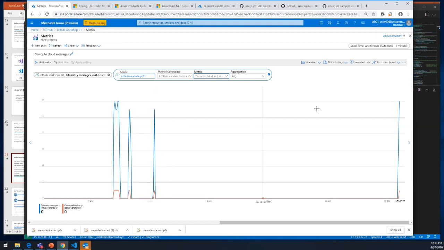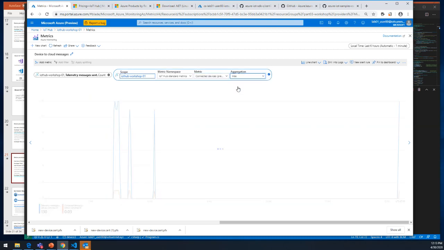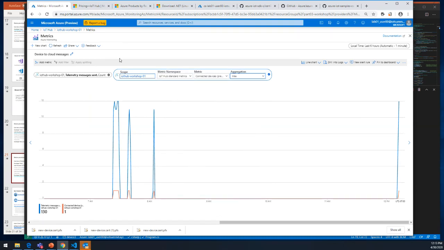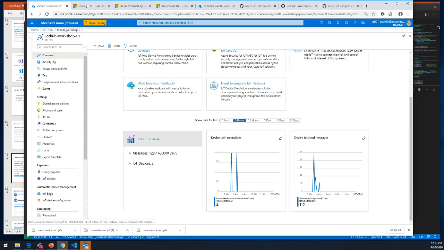1 is running right now. But if I was running the other one, I could actually see this go up. And I'm going to actually just take this to max. All right, so this is a great way just to see the messages that are being sent, how many devices you have connected up. But that just shows that the device is actually connecting to the cloud and the messages are being sent to the cloud.